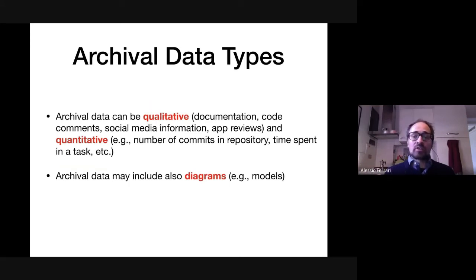Similarly for app reviews, this is another input for the requirements, because in the app they may tell you, hey, I need this type of feature, or I may discover that I have some bug that I need to solve directly from the users. Of course, archival data, especially if related to documentation, also include models and diagrams, so something that is not just words. Normally, in most of the studies, we deal mostly with words, also for a problem of reporting.